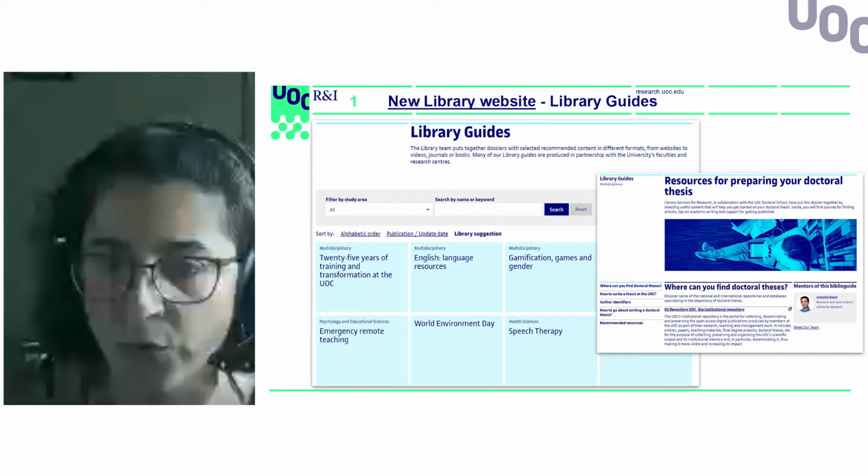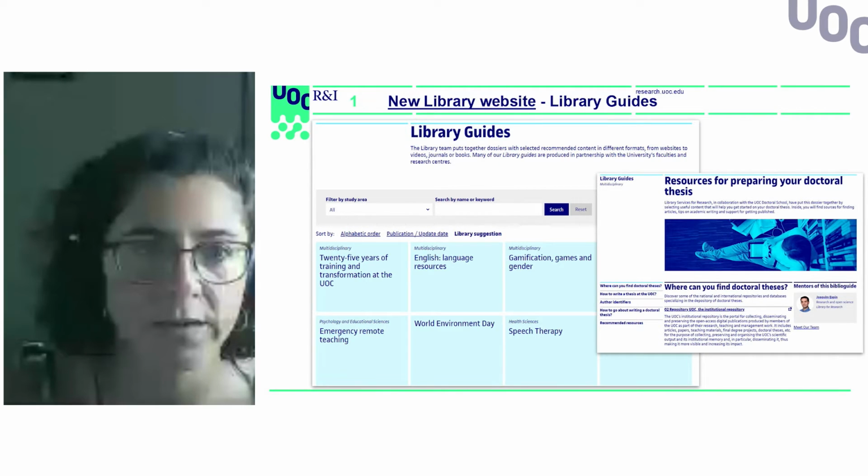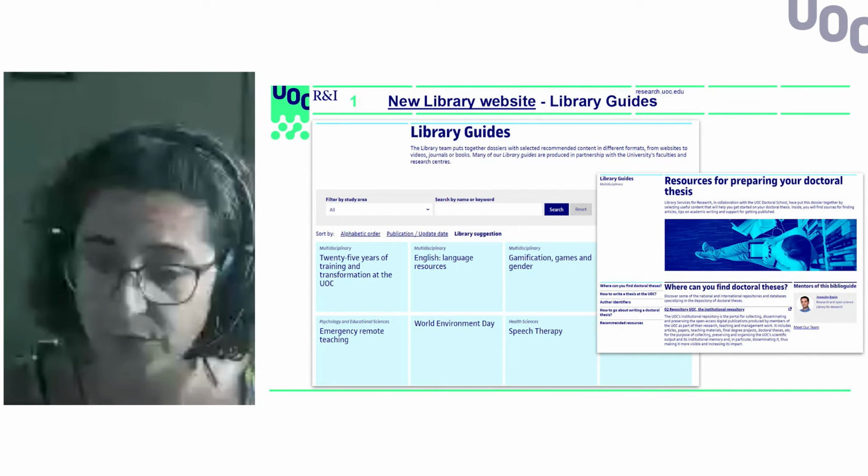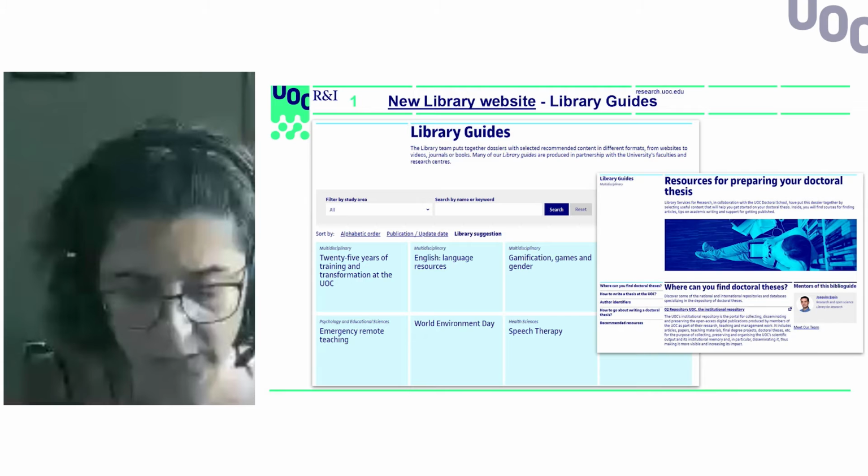What's more, we prepare library guides especially for you, for PhD students, and they are a selection of different resources about different topics.